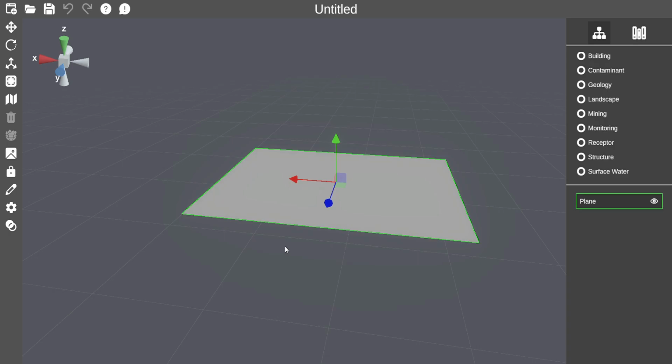Thank you for joining me, and I'm going to walk through some of the features that are very common and that you're going to be using day to day for building out the models.